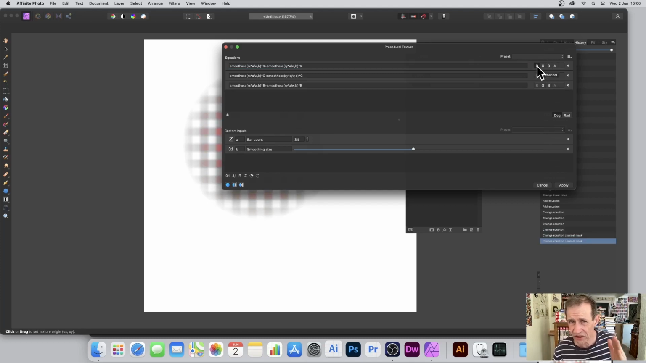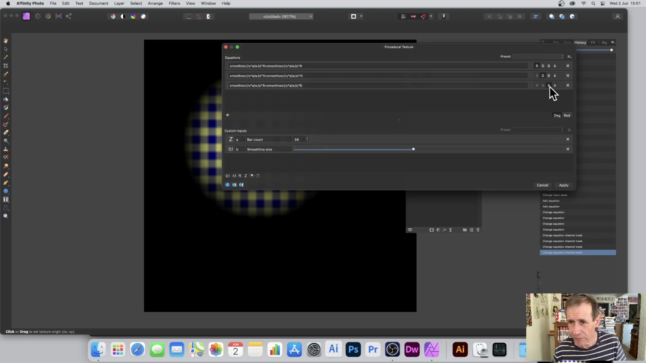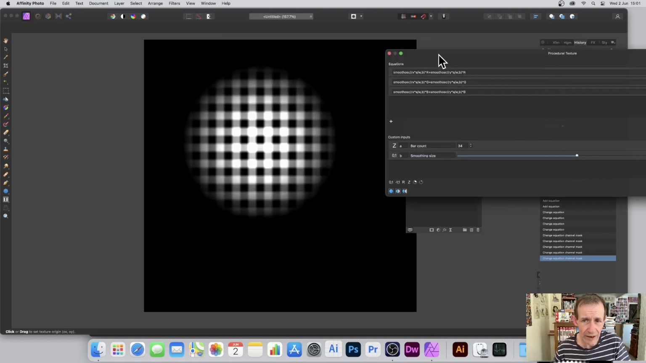That's all that's set. Here I'm going to have the green, so the green set, and I'll get rid of that. I don't want the alpha. And the B set. So I've got R, G and B just down diagonally, and you can see now I've got it like that.